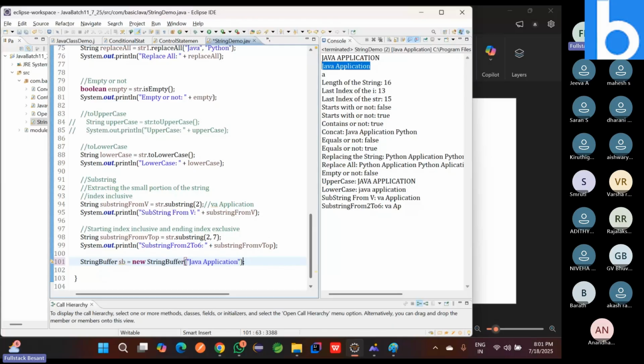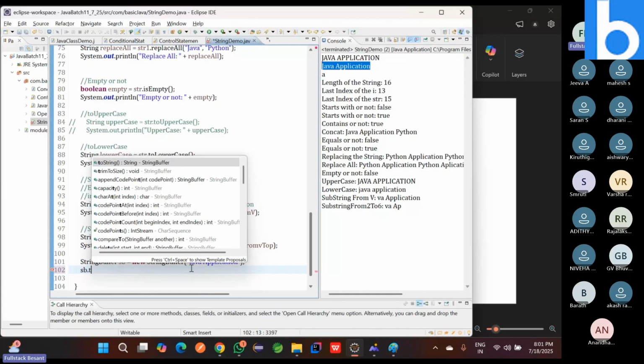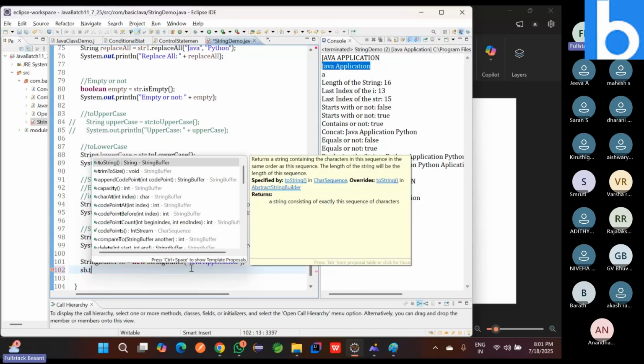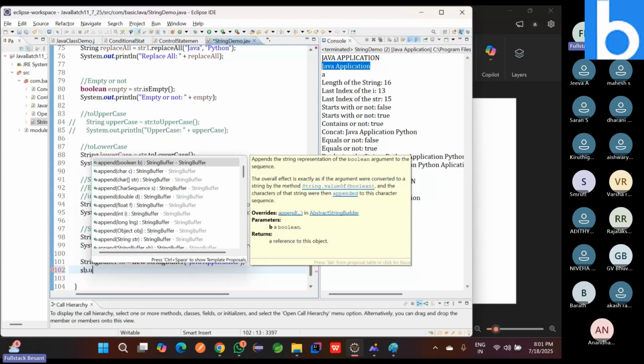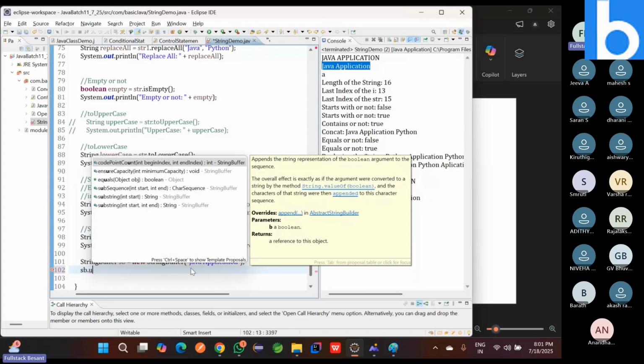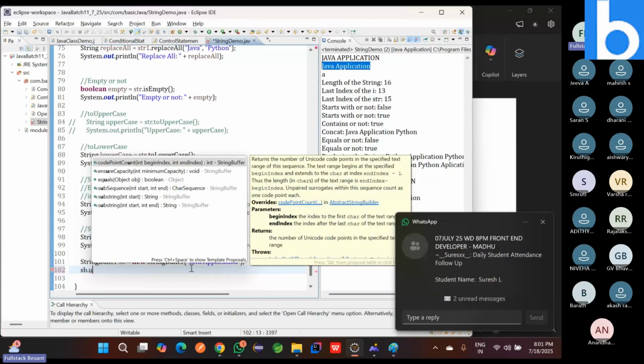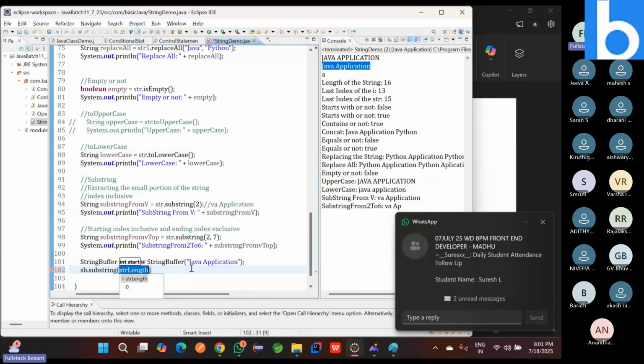And see here, guys. SB dot toUpperCase only I have given. So do we have toUpperCase for this one? Oh my God, what happened? We do need uppercase for this one. No, don't we have uppercase for this one? Yes, we do have substring. Let us try with this one.